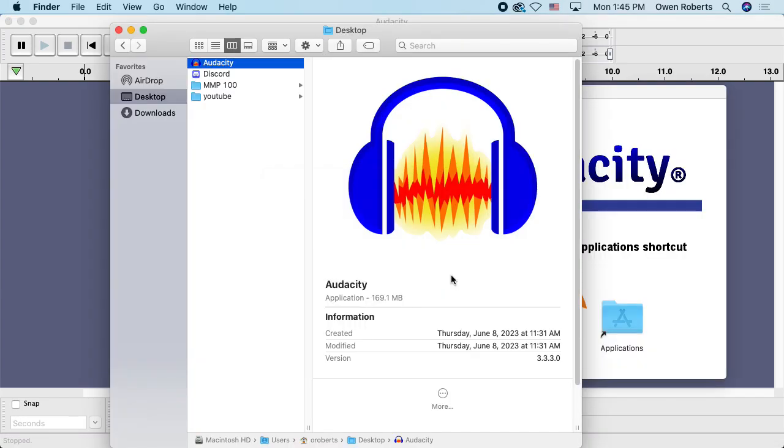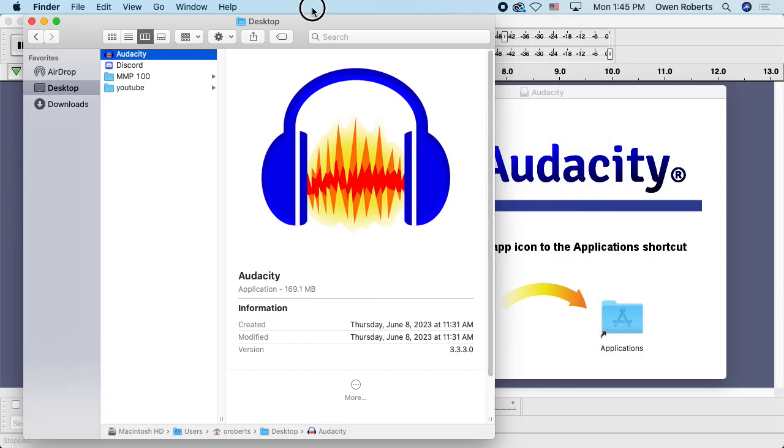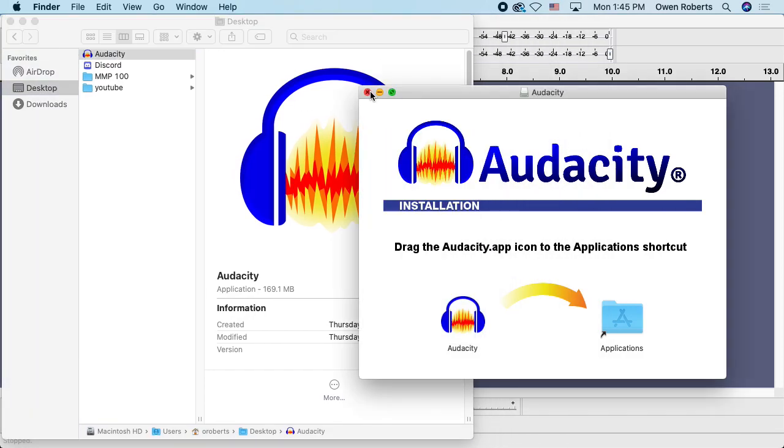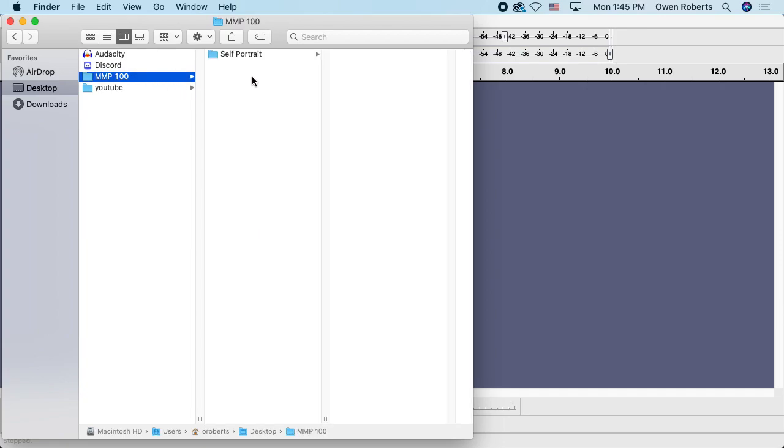So I'm going to open up my Finder. And actually, before I do anything else, I do want to create a new folder for my audio project. So I'm going to call this audio portrait of a place.